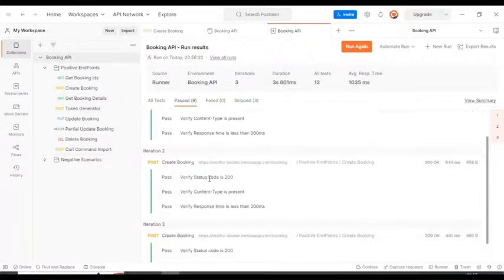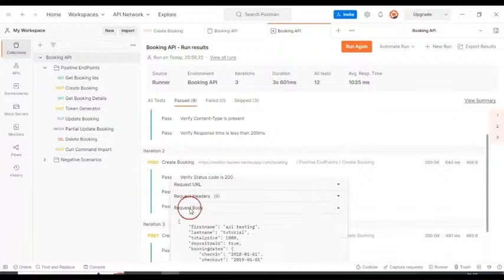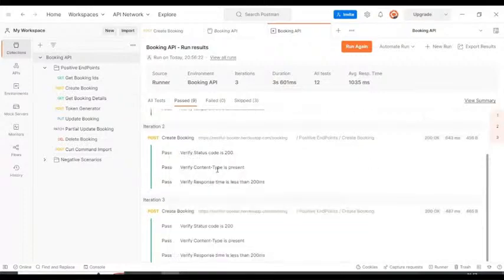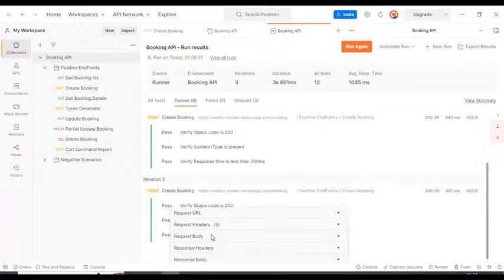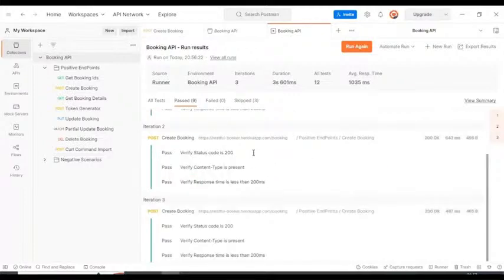And let's look at iteration 2. I will select the API request name, and I will select the request body. The second time it is passing the first name as API testing and last name as tutorial, right? And the third time it is passing the first name as SpecFlow, Selenium C# and last name as tutorial. So it is working as expected. So we are able to perform the data-driven testing. So this is how we can perform the data-driven testing.